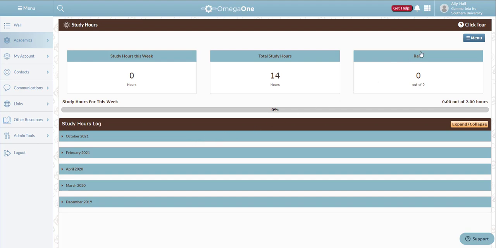If you click on the hamburger menu in the top right, you will see a few additional options. First, you have a weekly breakdown, blocked hours, appealing for study hours, past appeals, and then a print option. Blocked hours are time frames where you are not able to log study hours, and these are going to be set up by your admin.